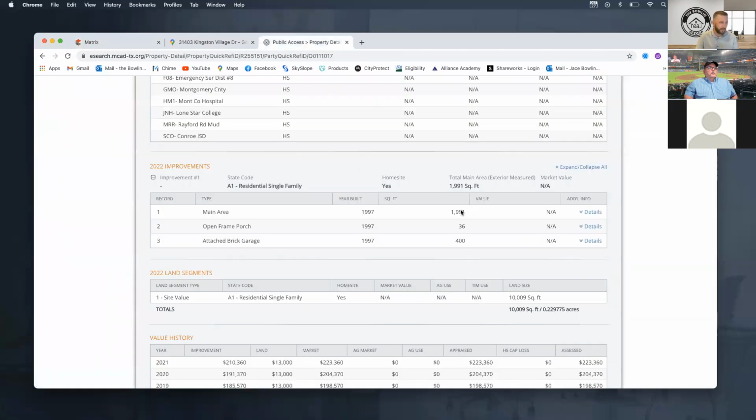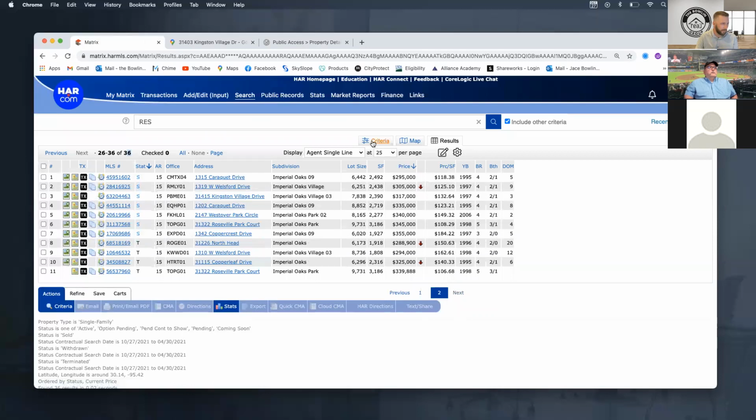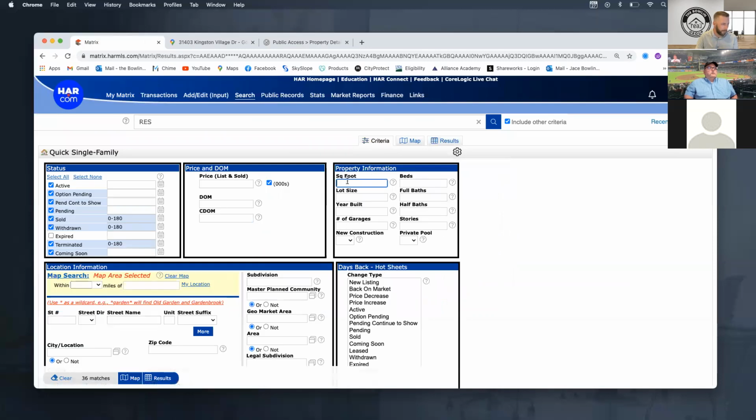So if we go back to the appraisal district, we can see that the property is just shy of 2,000 square foot. So I'm going to go back into criteria, and I'm probably going to put in somewhere around maybe 1,800 to 2,100, and see how many properties come up. So now there's 13 properties, right?